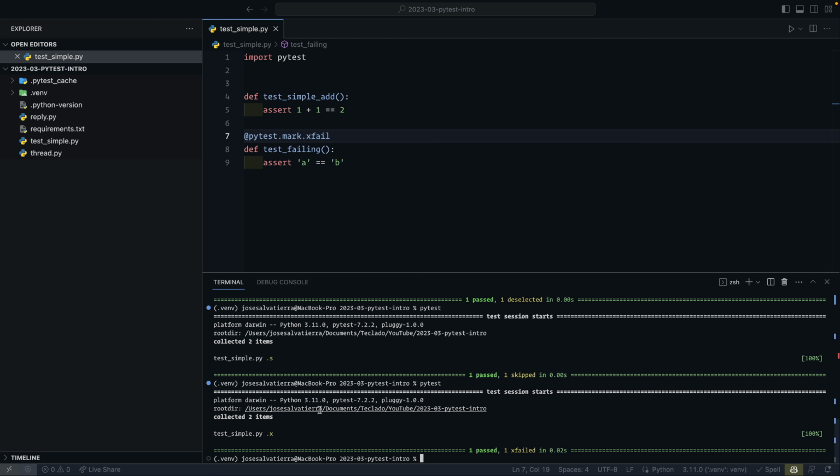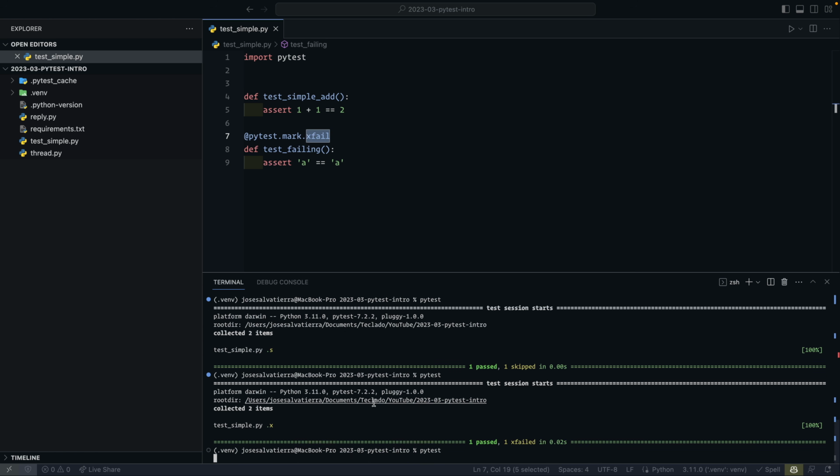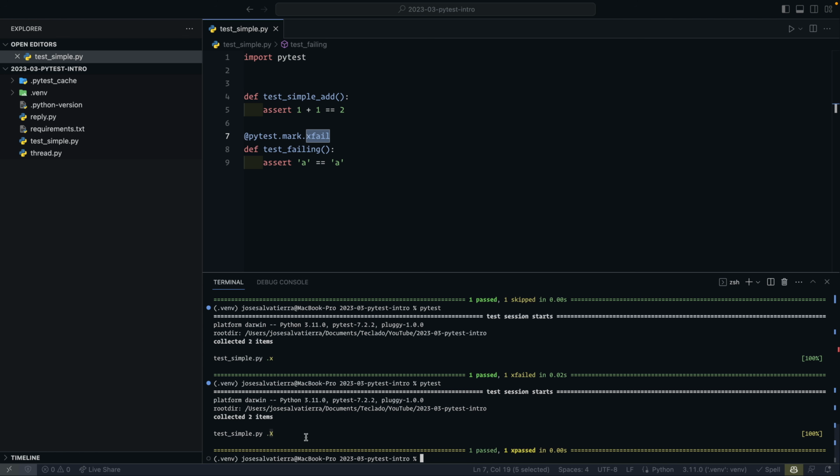So technically it passed. Now if you say a == a, now this is true, so the assertion is true, this test would pass, but you've said it should fail. So when you run the test, you get a capital X instead of a lowercase x, and it says 1 xpassed, and you can see it's bold there. That's the failing test.